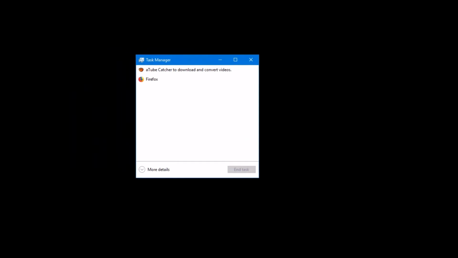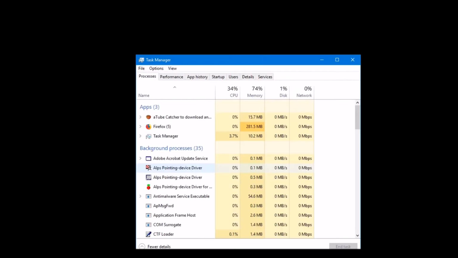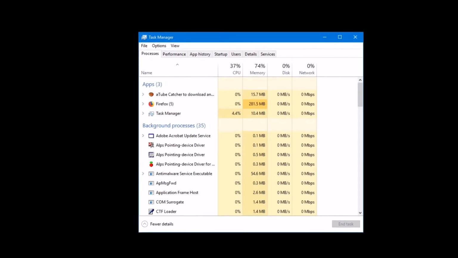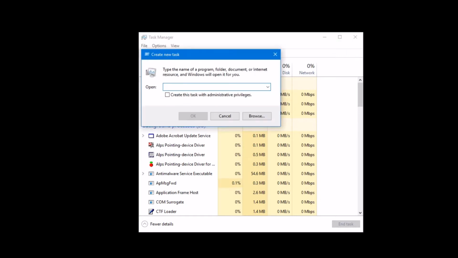Okay, then the Task Manager window will open. If this window appears like this, then please click here, More Details. Okay, now in this window, please click on the first tab, File, and then click Run New Task.